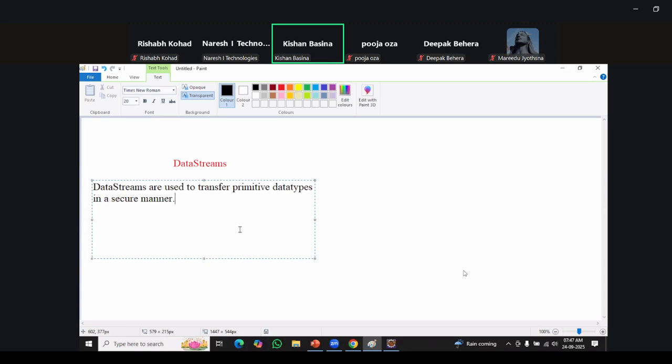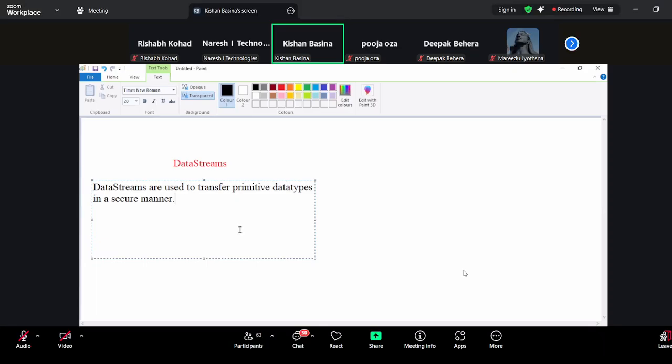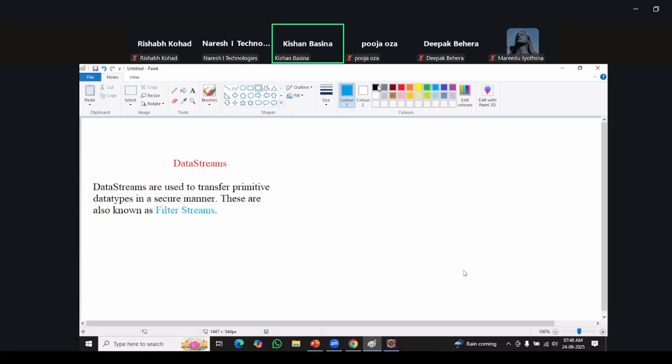You know how many primitive data types we have? Eight primitive data types are there. All these eight primitive data types, by using data streams, we can transfer them in a secure manner. I'll show you. These are also known as filter streams. Another name for data streams is filter streams. That's it, not more than that.